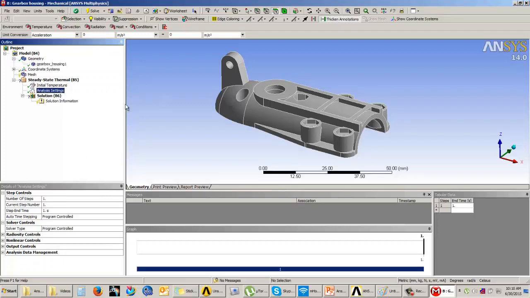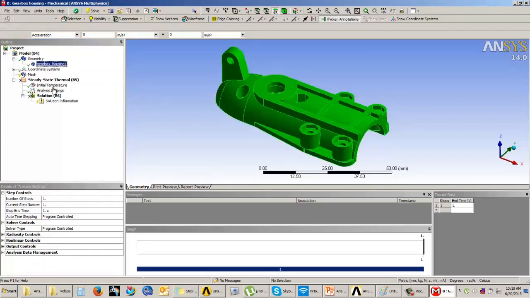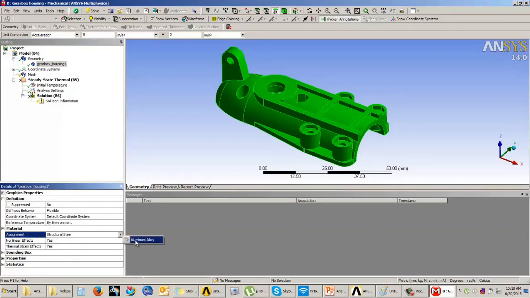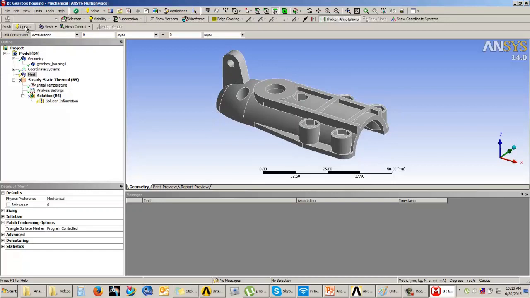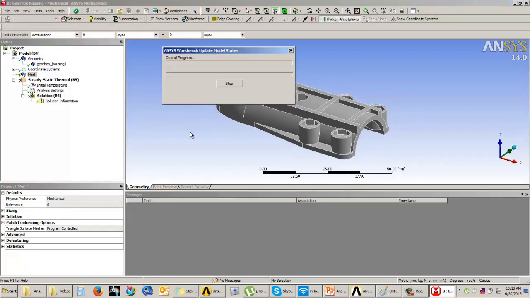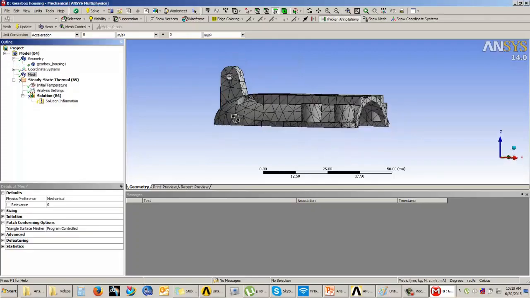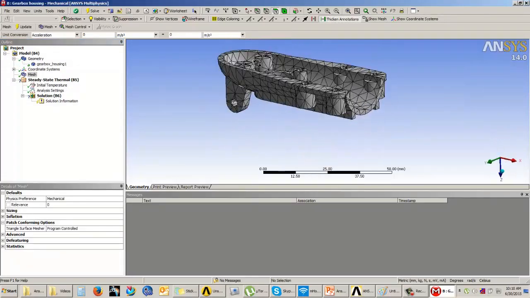So the first thing after we come to the mechanical window, we will apply the material that we need for this model. So the material has been changed to aluminum alloy. After that, we will mesh the model. So I can first generate the meshing using the default mesh settings. You will observe that the meshing is quite coarse.